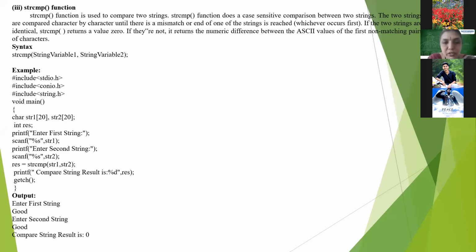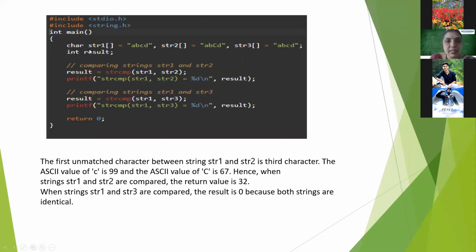If all the characters are going to be the same, then it returns the value 0. If it doesn't match, then it tries to find out the difference. That difference is nothing but the ASCII value of the characters. So it finds the difference of ASCII values of the first non-matching pair. Suppose here I have executed this over here.